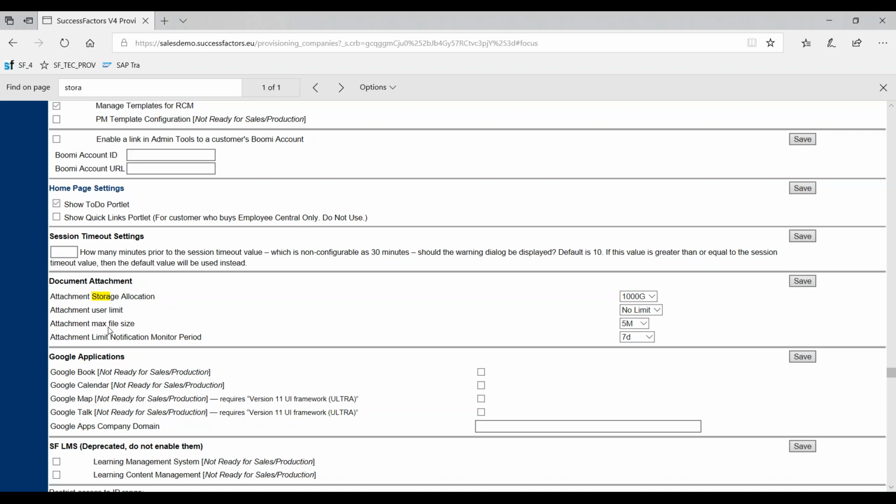Here, for example, the attachment may be a video, an audio file, anything it may be. For the size of the file, the recommended one is 5 MB. There are only two options, 5M and 10M. So the recommended is 5M.